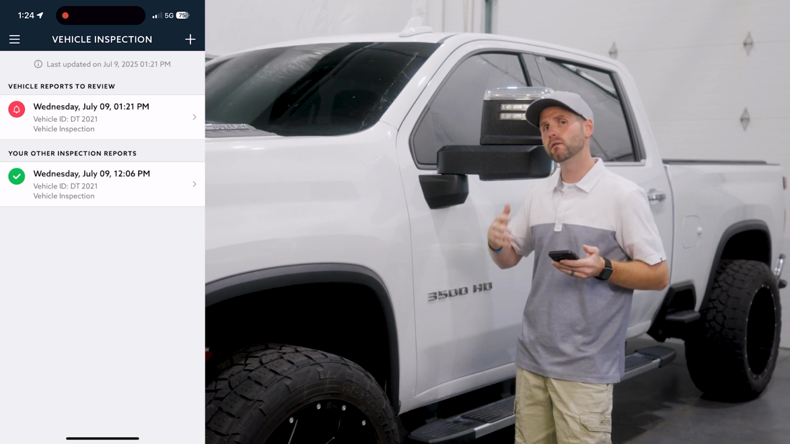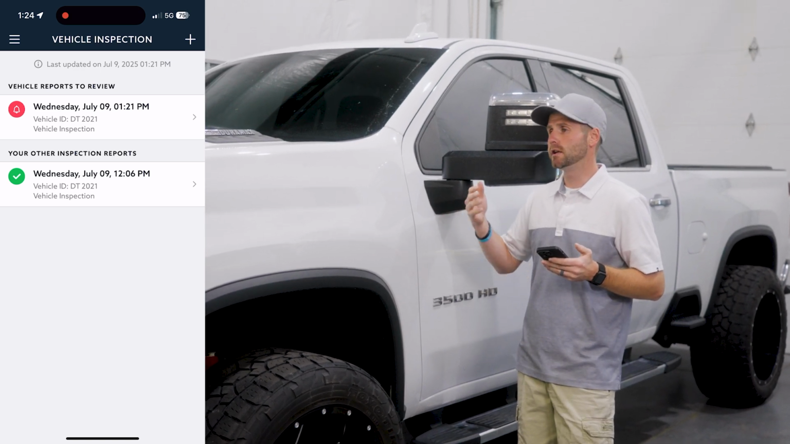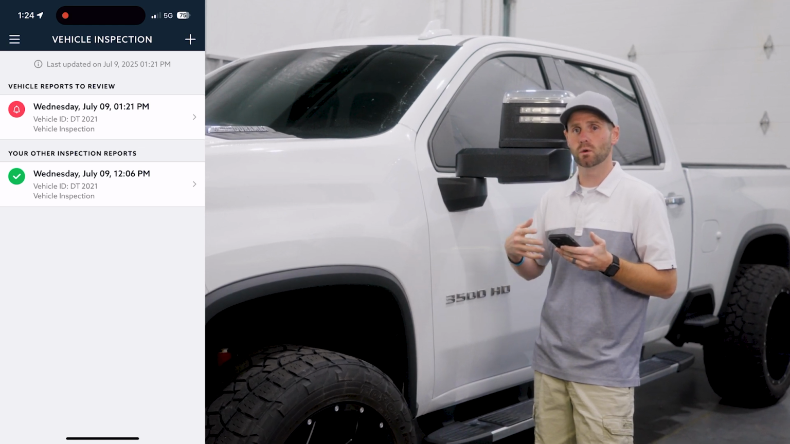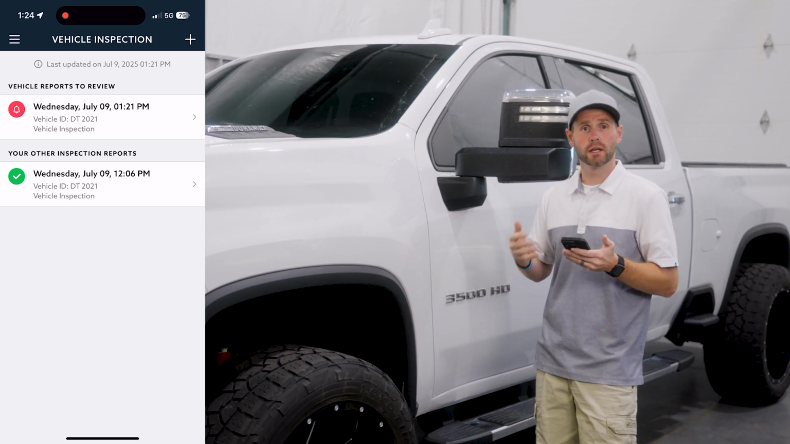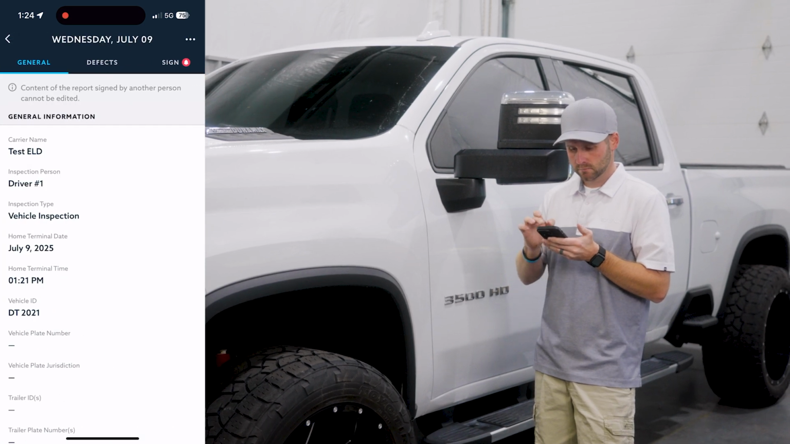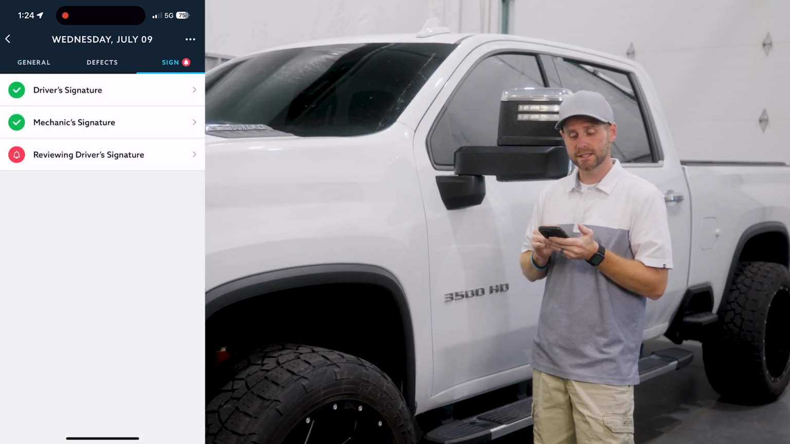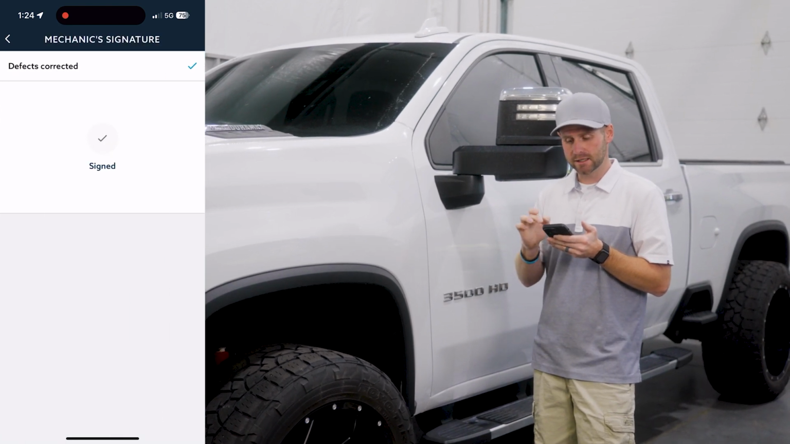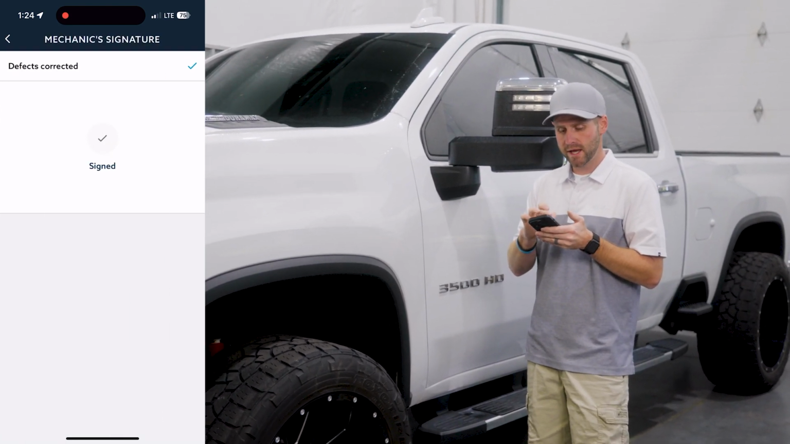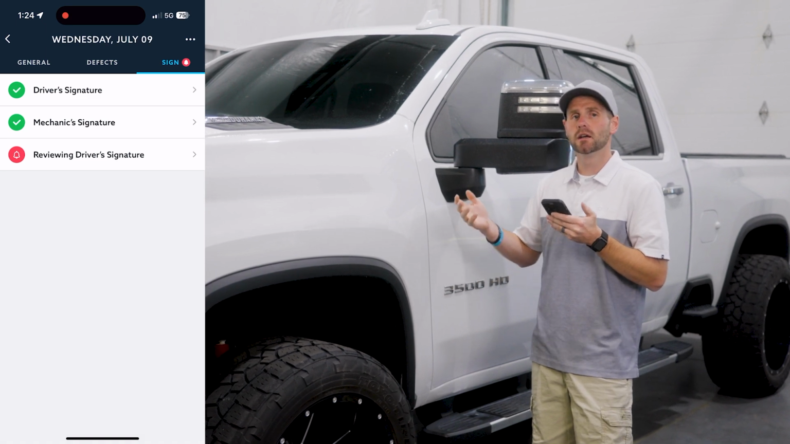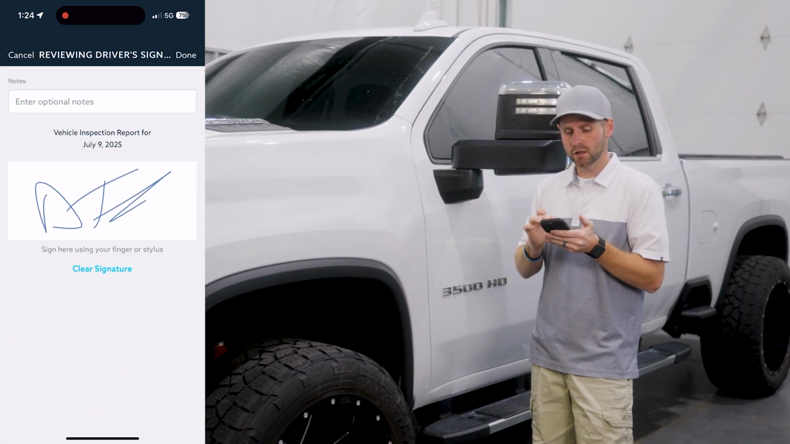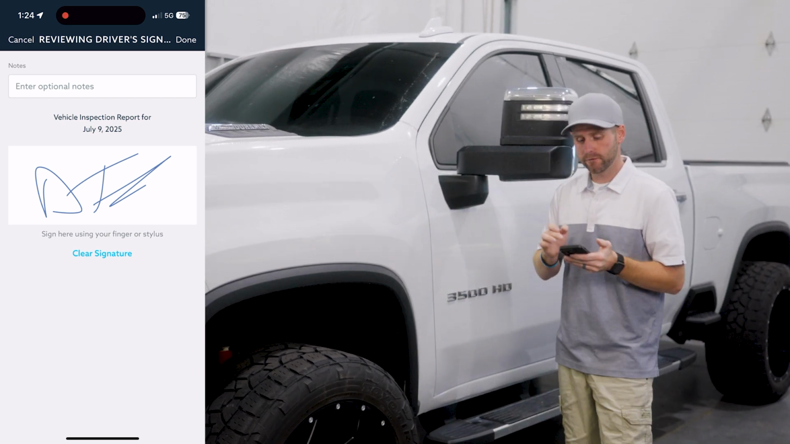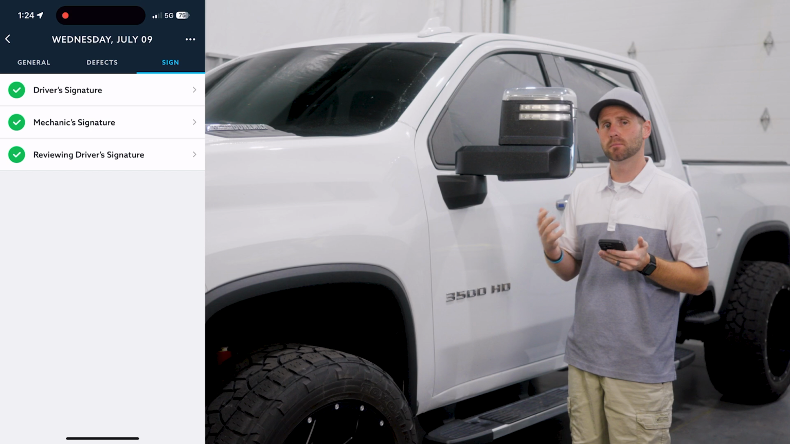At that point you've entered the defect as the driver. Now we're going to continue the process and show you what it looks like to rectify the issue and clear it. On the top right-hand side, the driver has signed it, the mechanic has signed it, and now once it's been fixed, the driver of the vehicle will go back in, confirm that it has been fixed, and sign it himself, making the process complete.